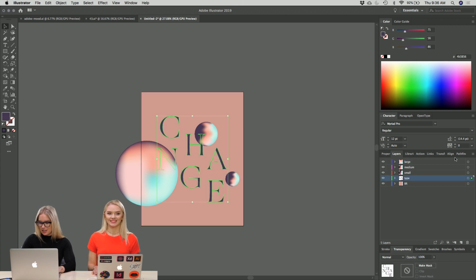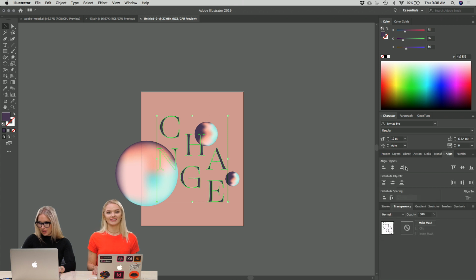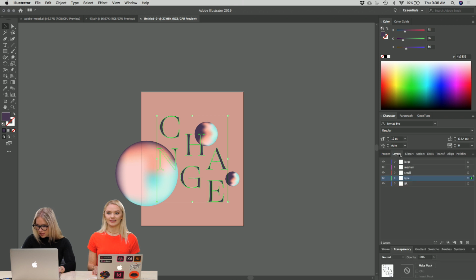Okay. So we can go ahead and align these the way that we want them using my align panel. And this just centered the type. Go back to my layers. So I have my background here, my type, and then if I'm worried about them moving while I am editing the rest of the poster, I can go ahead and lock them. So I believe that's Command 2.